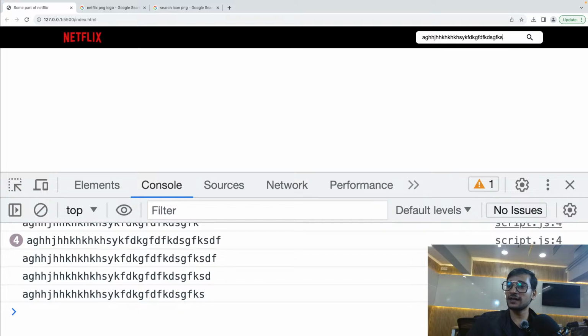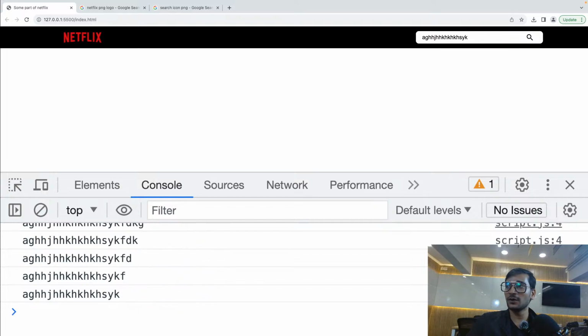Is that clear, everyone, guys? And see, when I cut it again, it all goes away because again, I'm pressing backspace. Exactly. For making live search, you can do this. Is that clear, everyone? So now we got the input field.